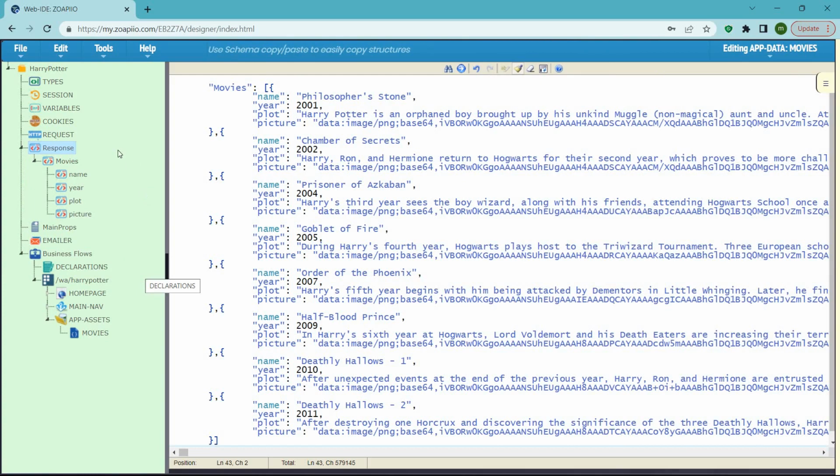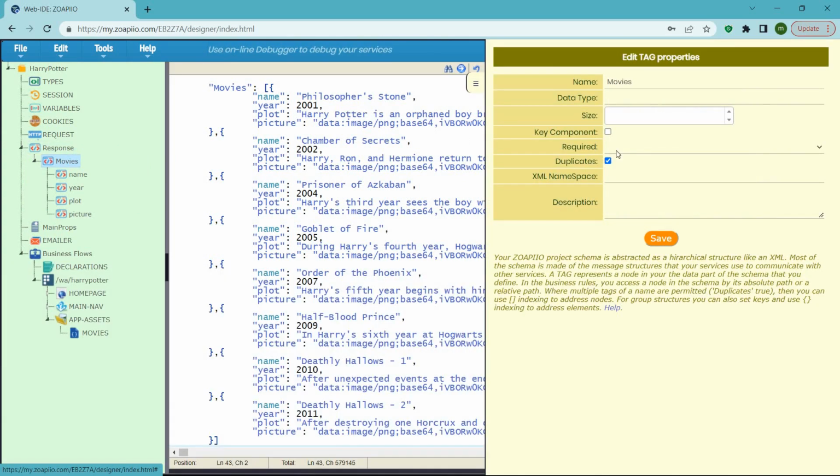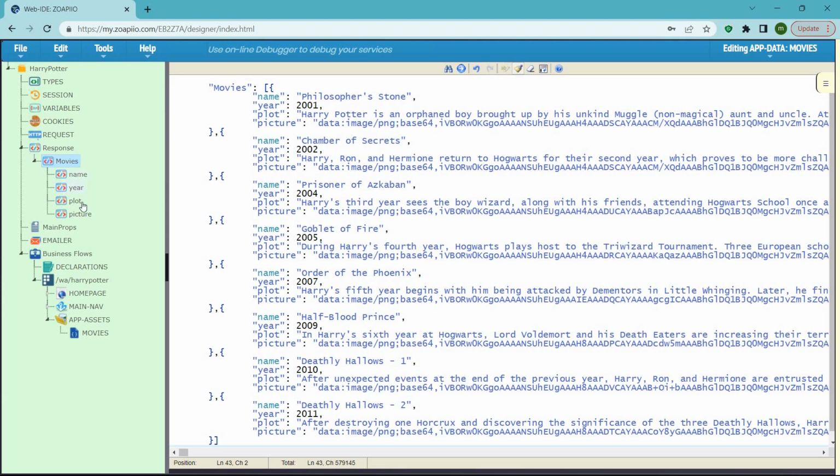So here now I know what is the structure of this file. There is a movies node, and remember this, that the flag called duplicates is checked. What this means is that this is an array. And the fact that this is an array is going to be very useful, or it will be required when we actually render this data. And everything else is the same fields that we've created in the data.